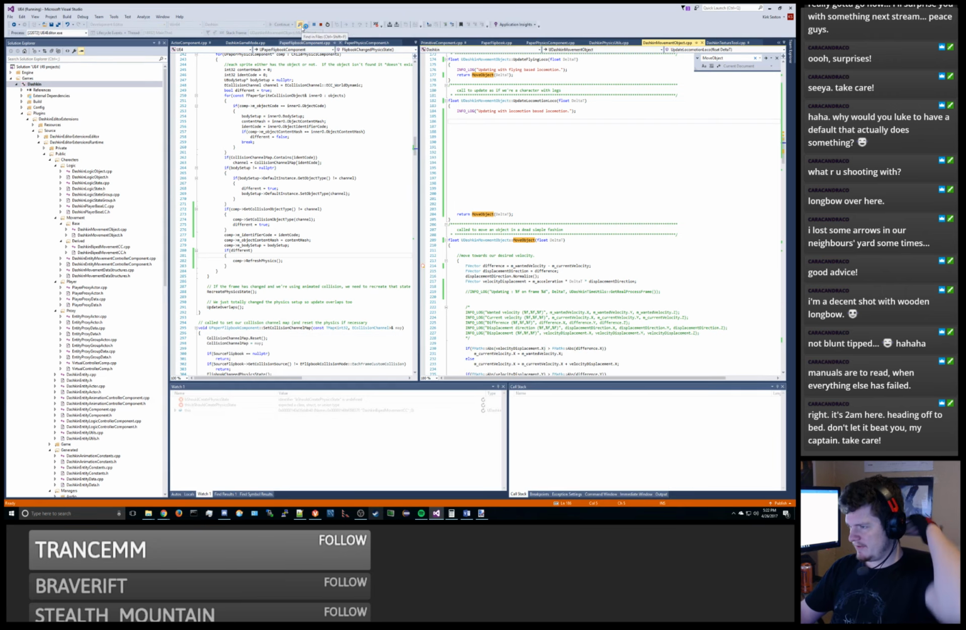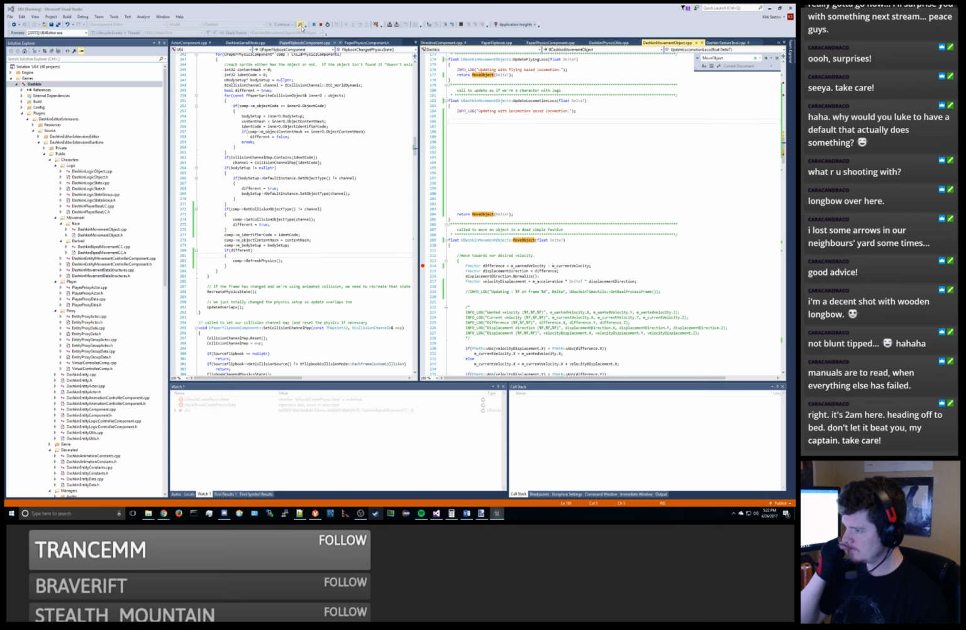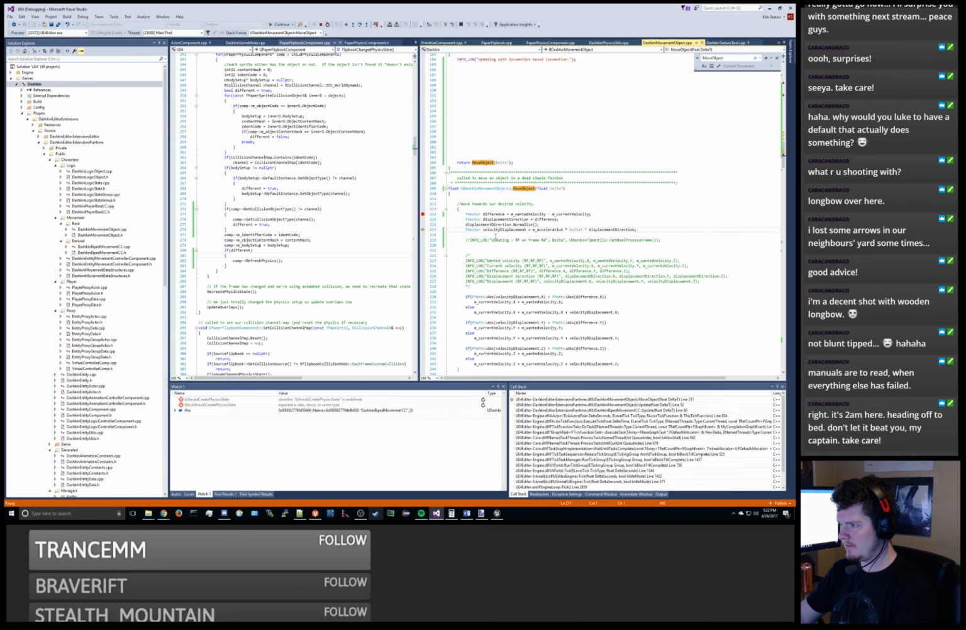Yeah, right now Fatsack is flying into space, and I don't know why. Because he's getting set to the right position at the beginning. Is he colliding with himself? Alright, so yeah, we set him to 620.